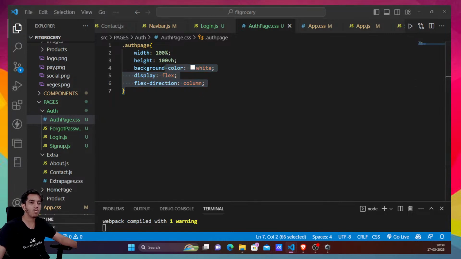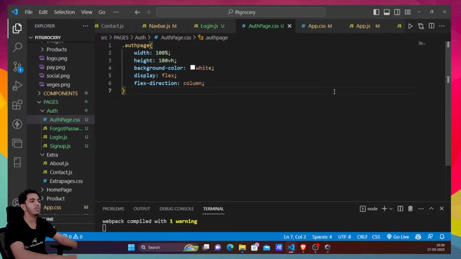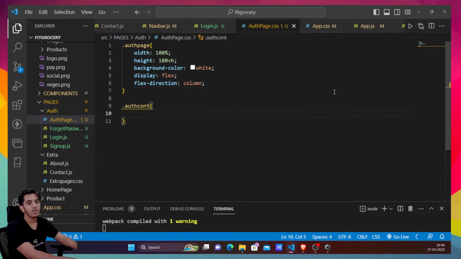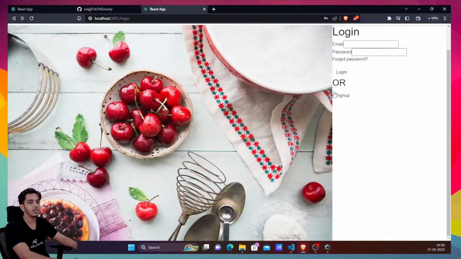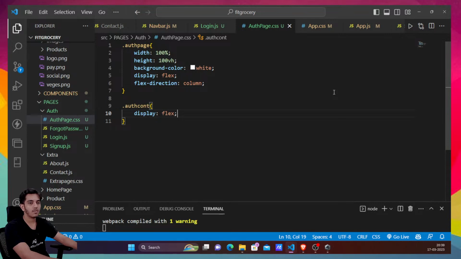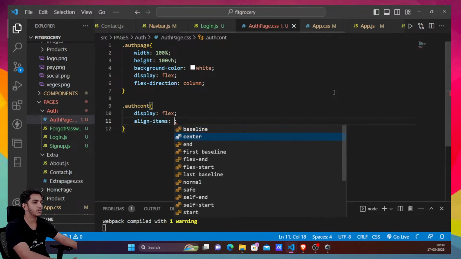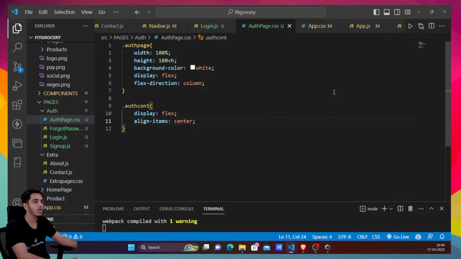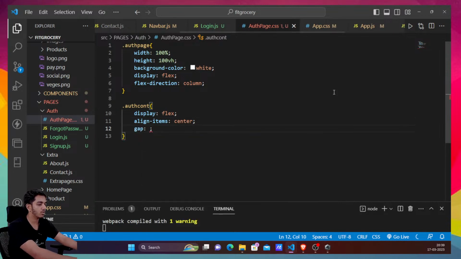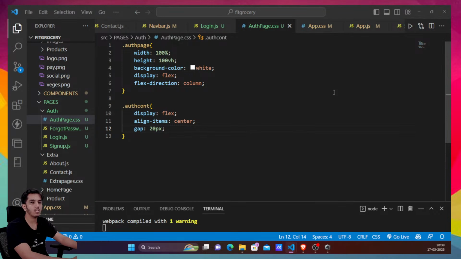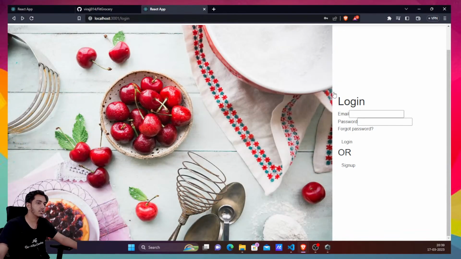Inside this, we have the auth container, which contains our image as well as the form. So I'll say again, the display will be flex. What it will do is you can see that now they are in a row. After this, I want things in the center, so I'll say align items center. Then I want a gap in between both of them of 20 pixels. So now you'll be able to see a gap between this login form and this image.